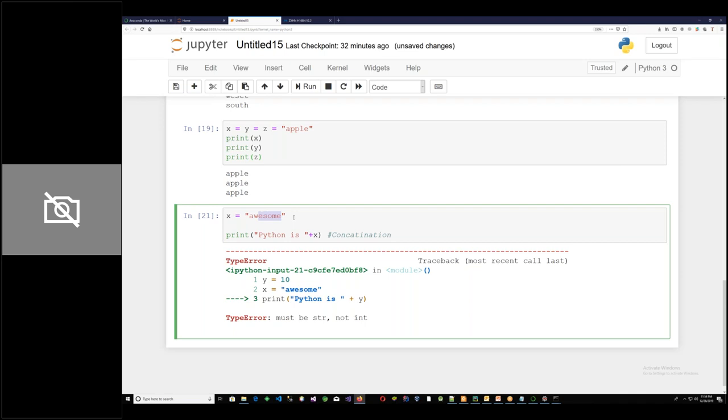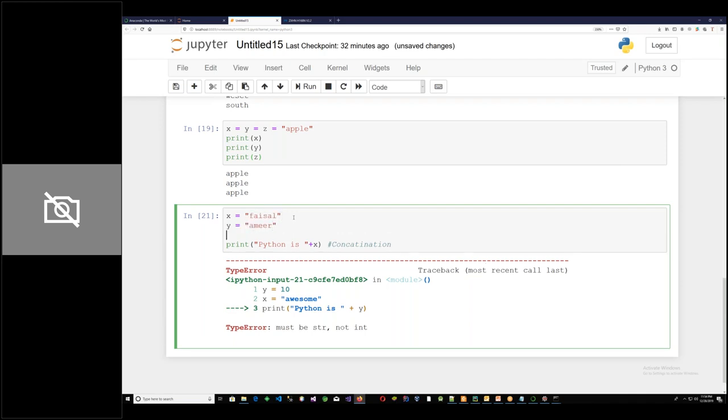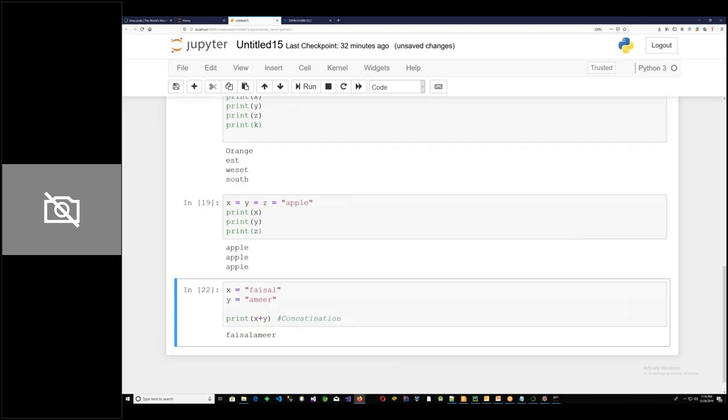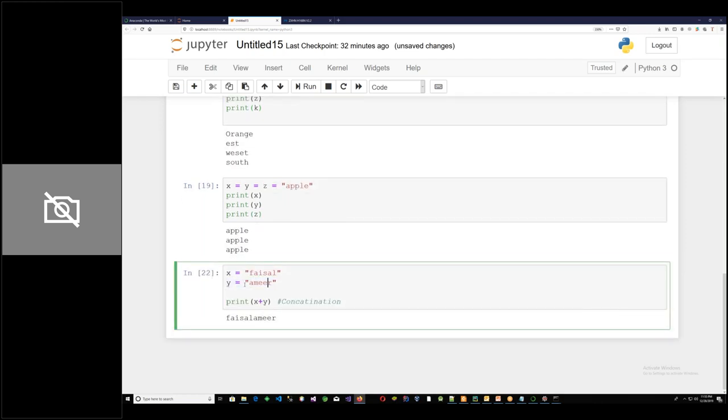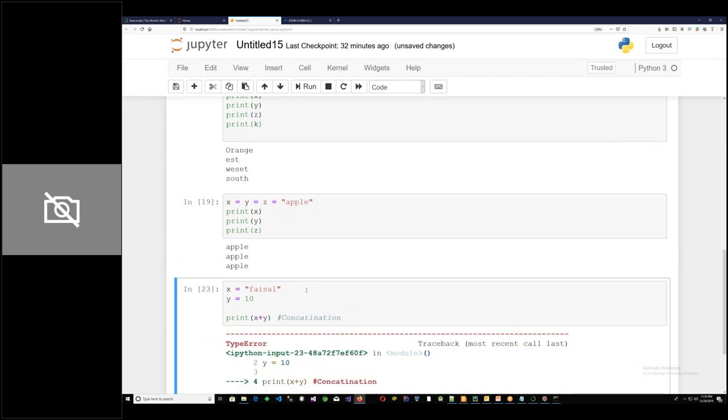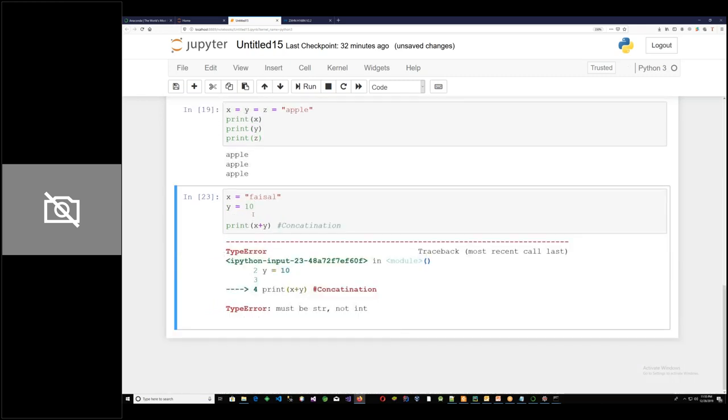Suppose X is Faisal, and Y is AMWR. Now look carefully, X plus Y will concatenate. It will join the variables here. But if I use the value 10, it will never join it. That means concatenation works only for strings. That's the basic and final rule, right?